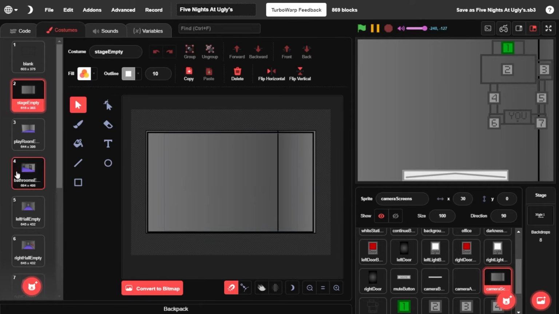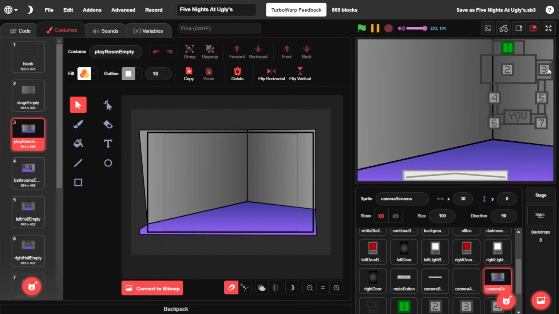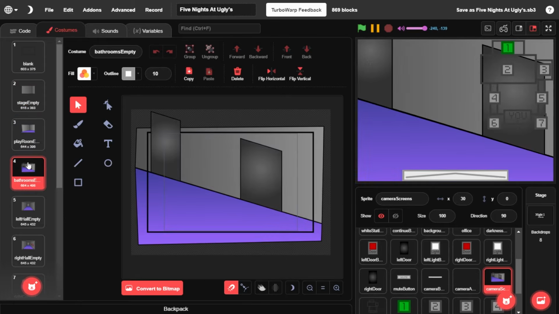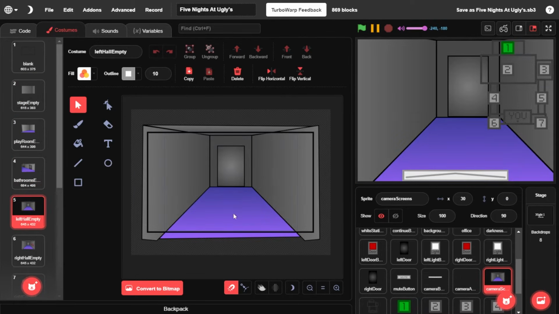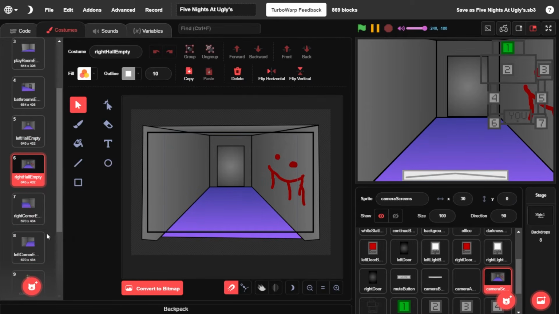2 is going to be the big playroom, and I have that there. 3 is going to be the back room, so the third is going to be the bathrooms. 4 is going to be my left hall. 5 is my right hall. 6 is my left corner, so I'm going to drag my left corner up.